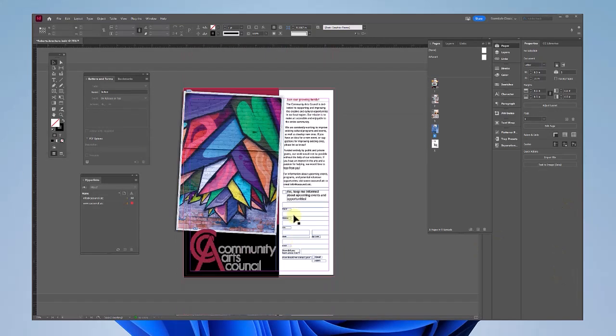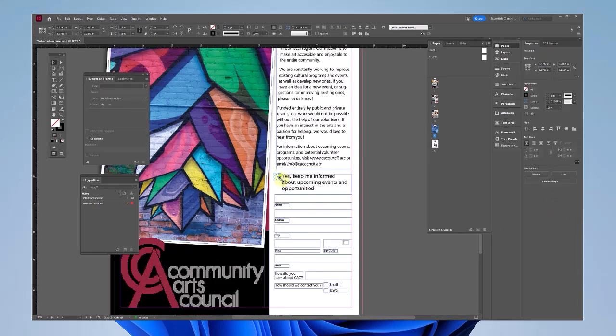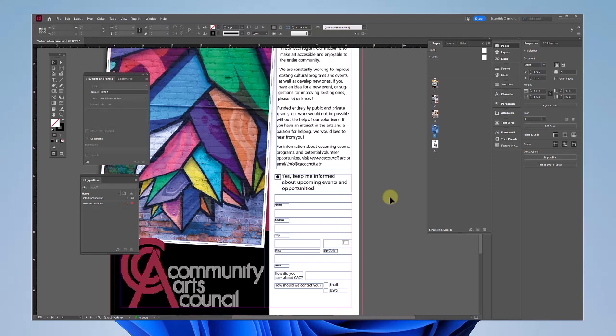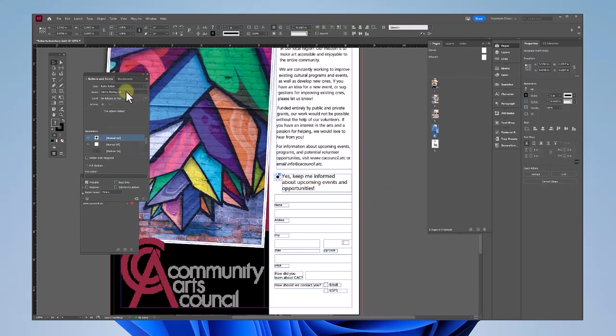Okay, you may need to zoom in a little bit here. We need to click just this little box right here before "yes, keep me informed." And for that, we're going to add a radio button. And we're changing this to be called add to mailing list. So we want it to look like that when you have clicked on it. Now just click away from it for a second, and you can kind of see what that looks like. Now let's click back on it again.